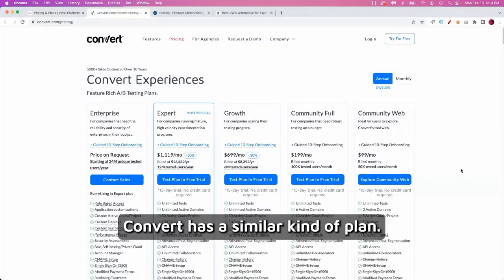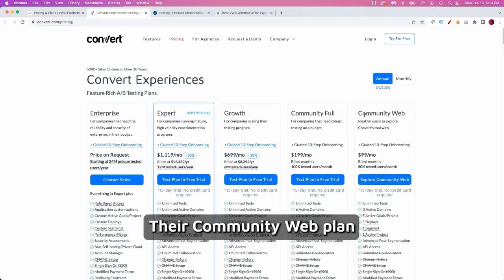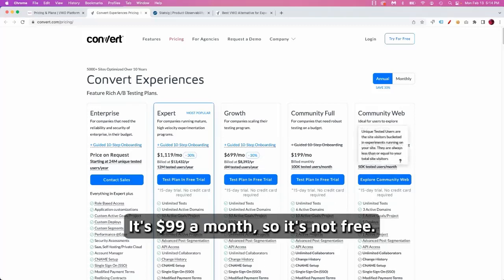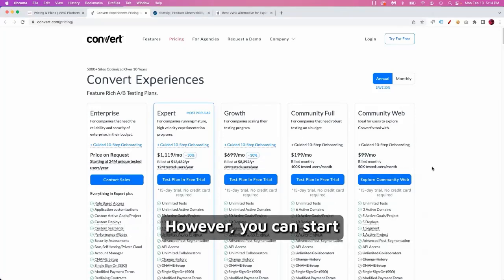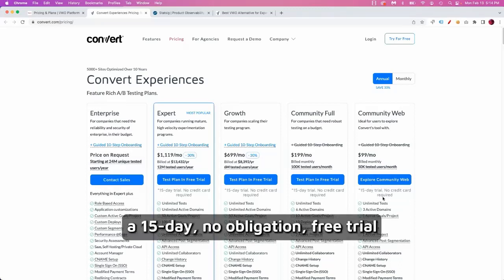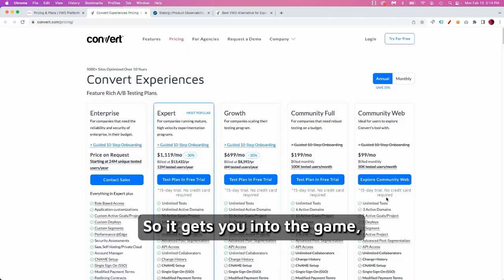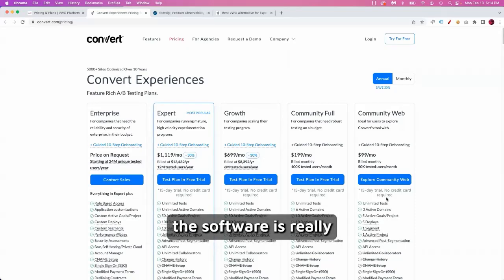Convert has a similar kind of plan. Their community web plan is for 50,000 tested users per month. It's $99 a month, so it's not free. However, you can start a 15-day no obligation free trial without a credit card. So it gets you into the game and lets you make sure that the software is really a good fit for you.